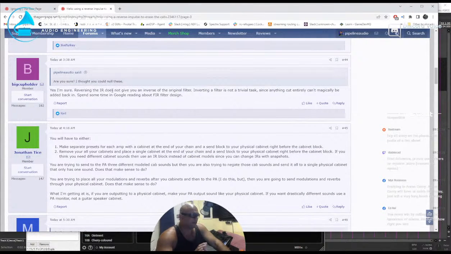So when I was asking about reversing the IRs, like I thought you could do, Big Cup Holder correctly pointed out my flawed logic here. So he says, yes, I'm sure. Reversing the IR does not give you an inverse of the original filter. Actually, I think it does, but that doesn't give you the result of the inverse of the original filter. There's a difference there. I think I can prove this with the sweep, but inverting a filter is not a trivial task, since anything cut can't magically be added back in.